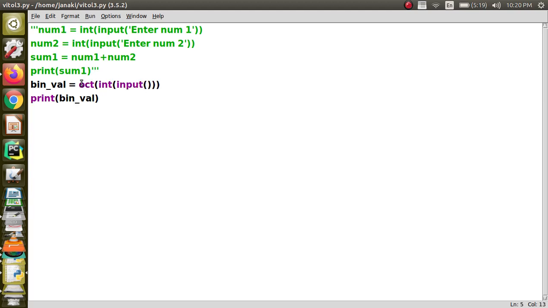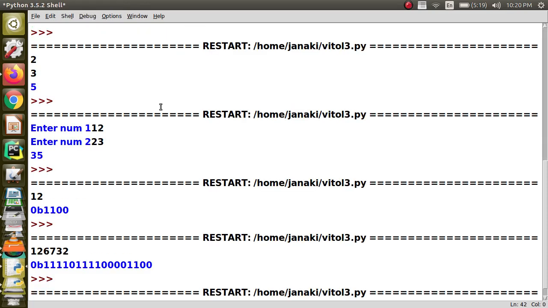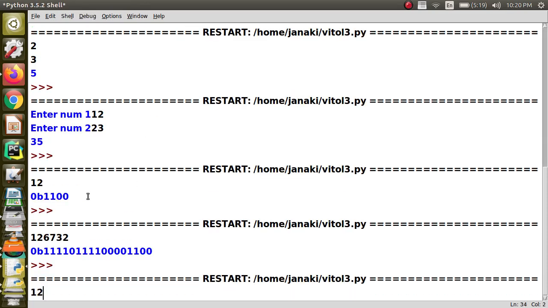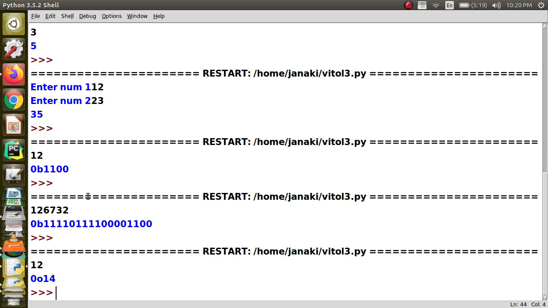Similarly, you can convert to octal, hexa and so on. If you want to convert to octal, then instead of bin you have to say oct. Similarly for hexa, you have to say hex. Now I am going to execute the code and say 12. It gives the corresponding octal value 0o14.